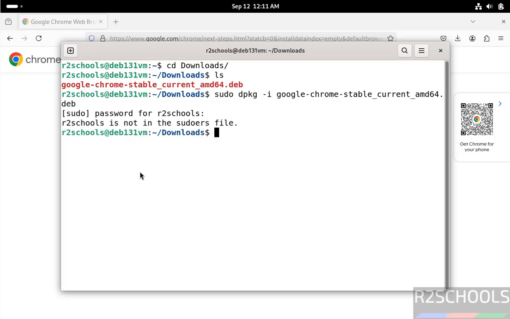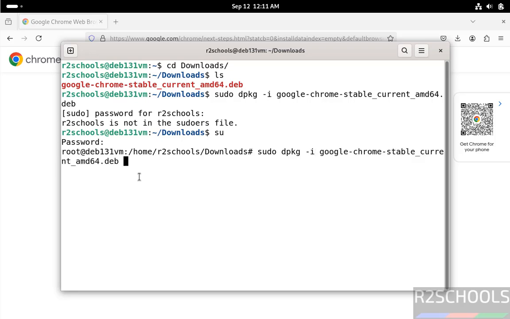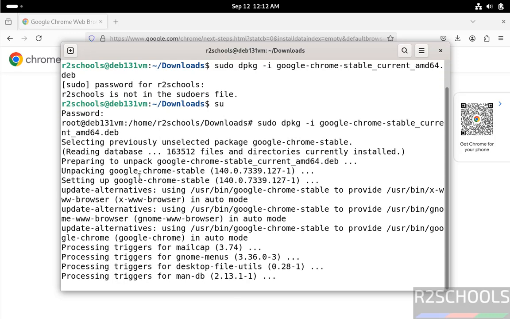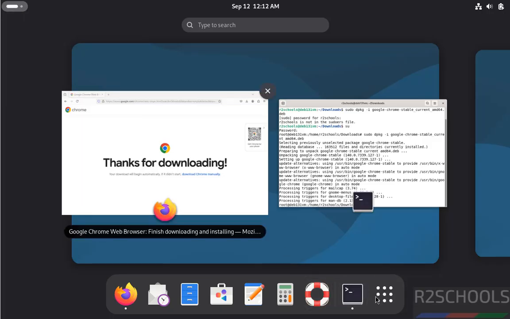See, user is not in sudo. dpkg -i google. We have successfully installed. Now go to all applications.